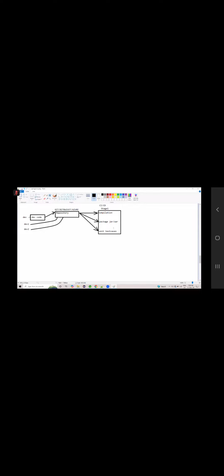And in stage 2, now my application is ready. So my compilation was a success, I packaged it as a jar file, and I ran the unit test cases. Internally, I'm using Maven or Gradle. So I did that. So in stage 1, I need to do this.